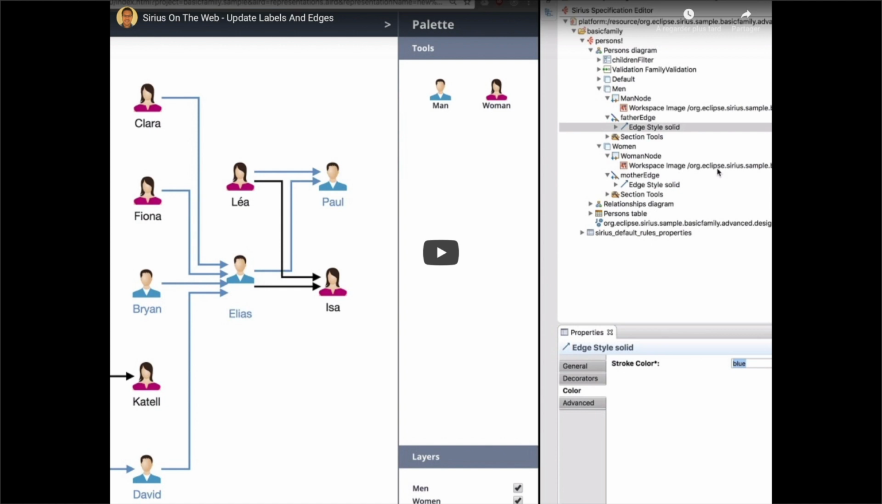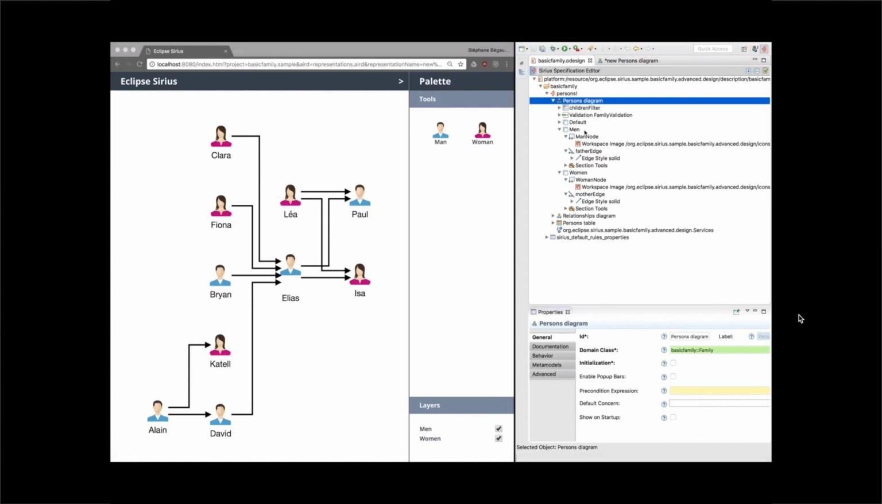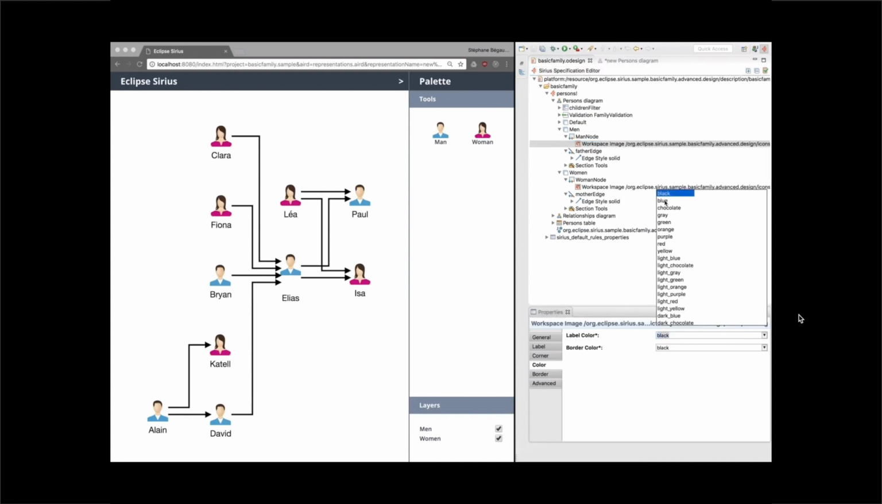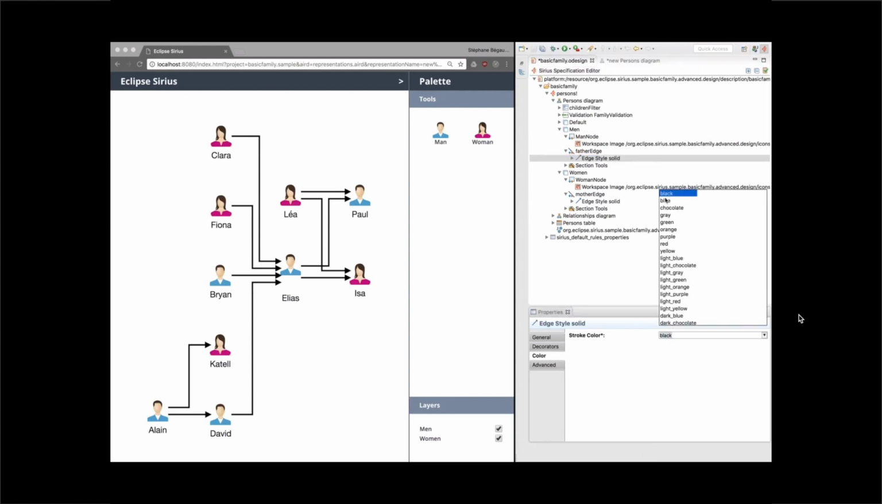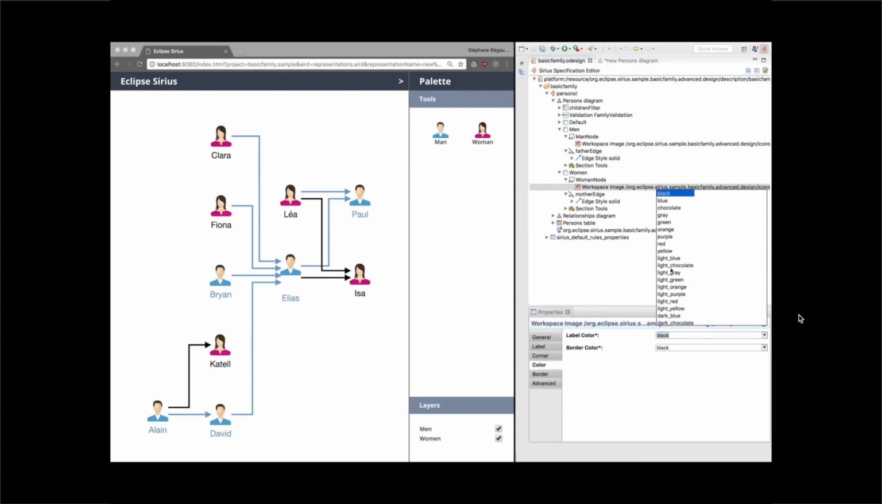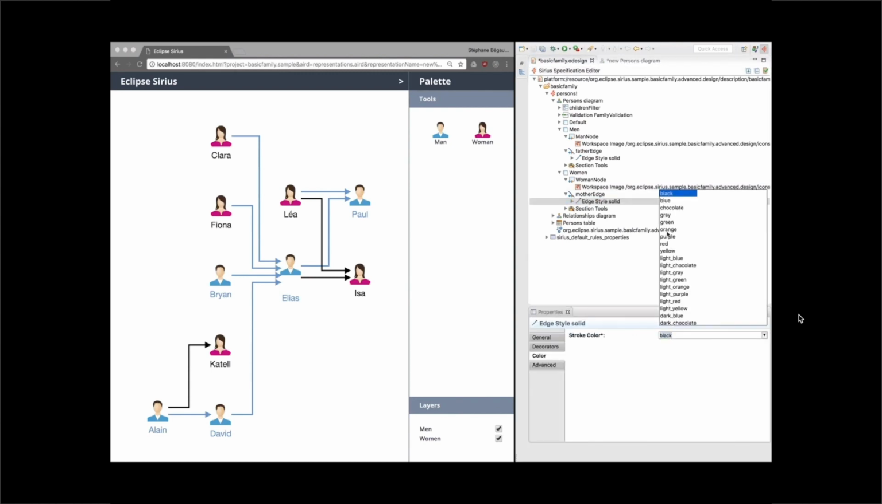Here you can see it in action with the diagram in a web browser on the left and the ODesign definition on the right. We can update the label and edges on the ODesign definition, and the diagram will be updated directly. You can see here that the color of both the label and edges has been changed to blue, and we will change the other label and edges to purple.